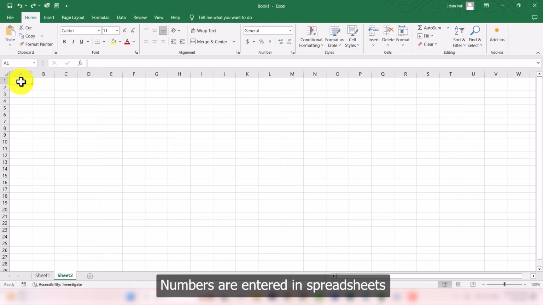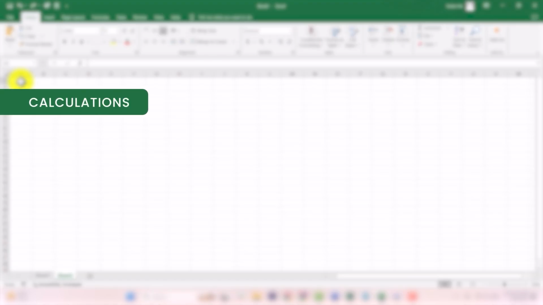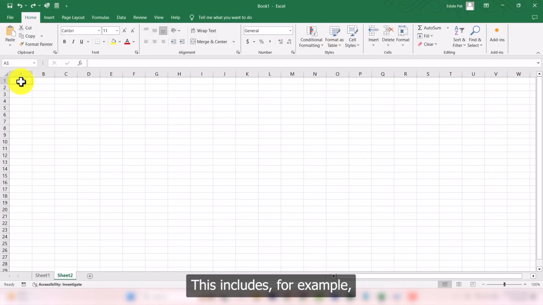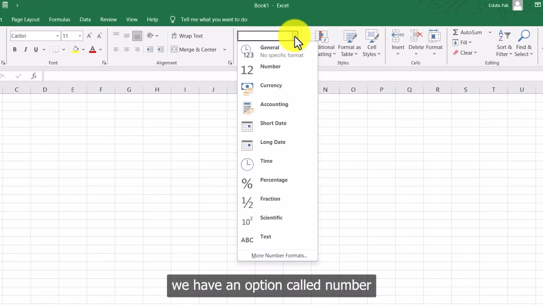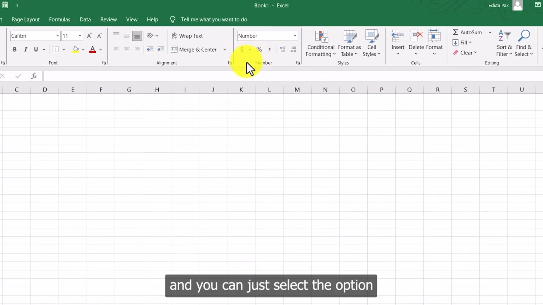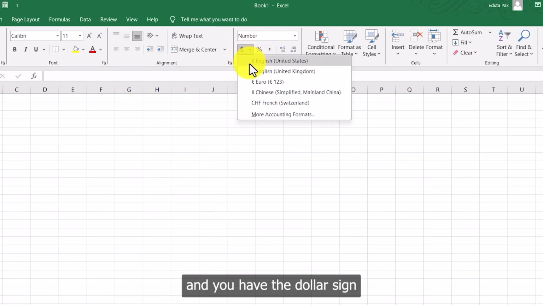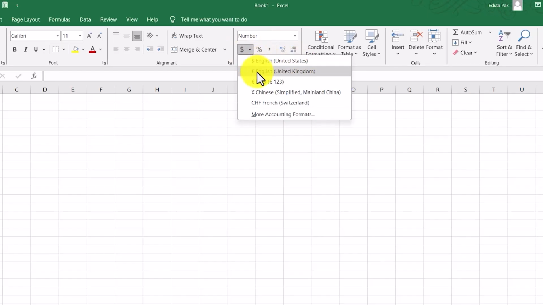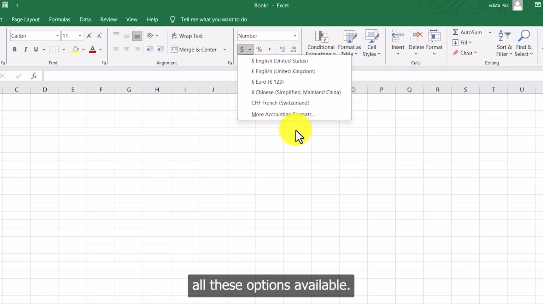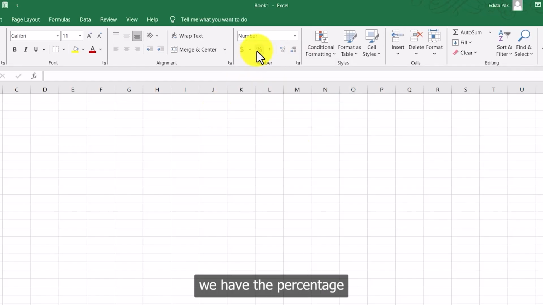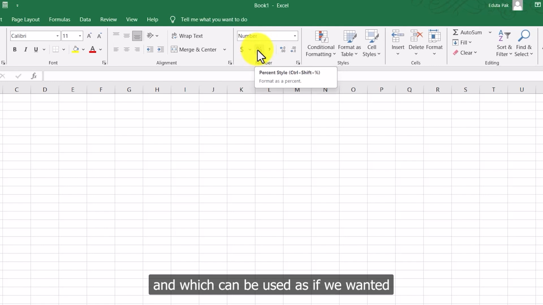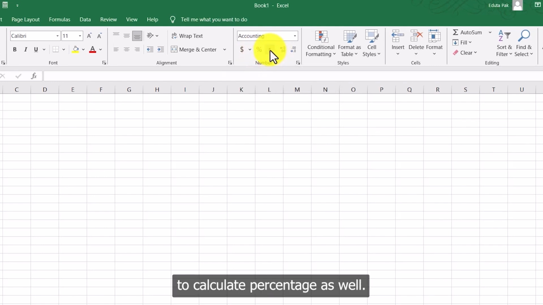Entering numeric data. Numbers are entered in spreadsheets for calculations, data analysis, and record keeping. This includes, for example, I just want to go with the Home tab. Click on this number section. So when we click on this drop-down menu, we have an option called number, and you can select the option for currency. We'll click on this drop-down menu, and you have the dollar sign, pound, euro, yen, and all these options available. The next option is percentage, which can be used if we want to calculate a percentage as well. Next we have comma style, format with thousand separator.